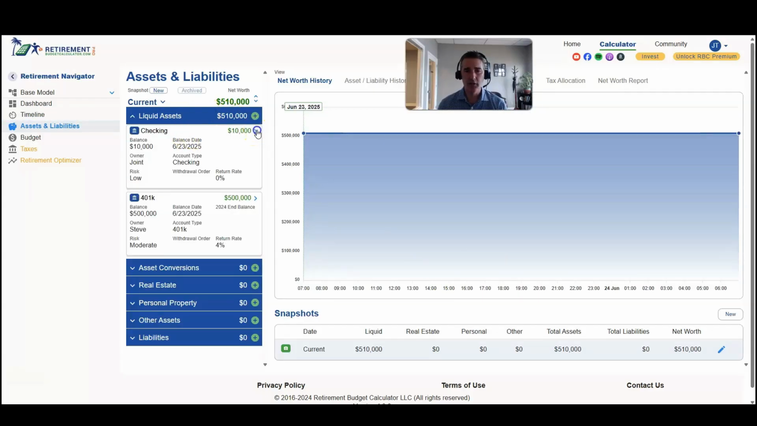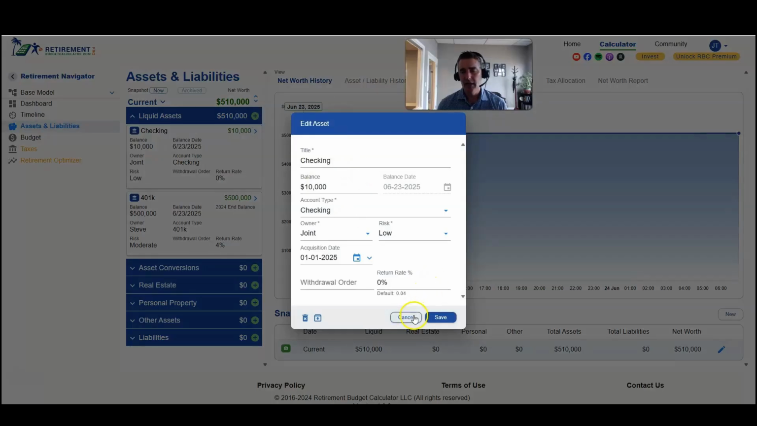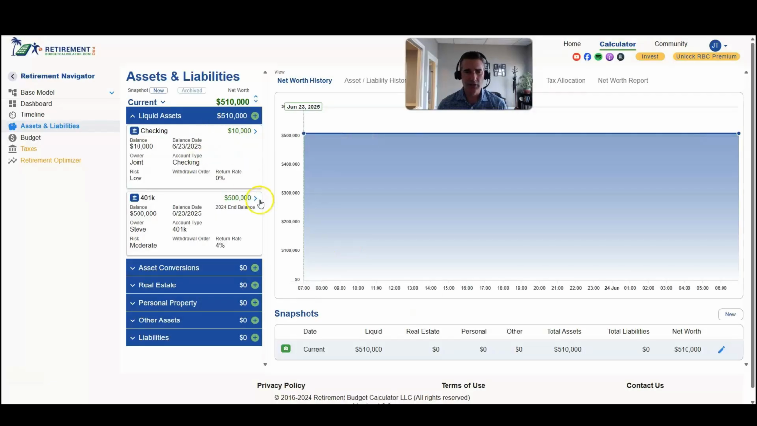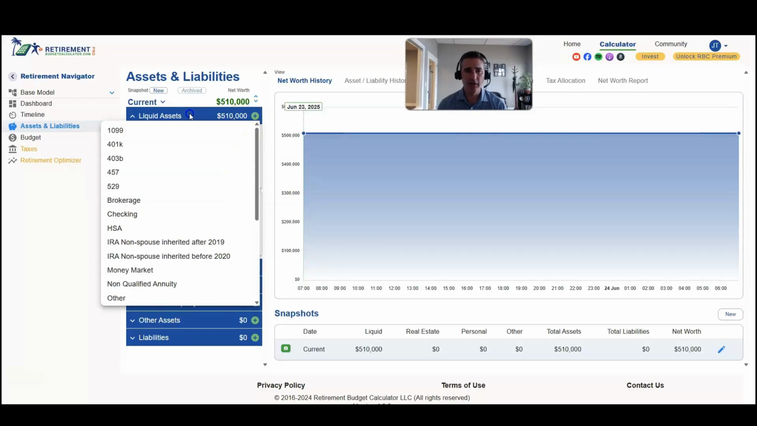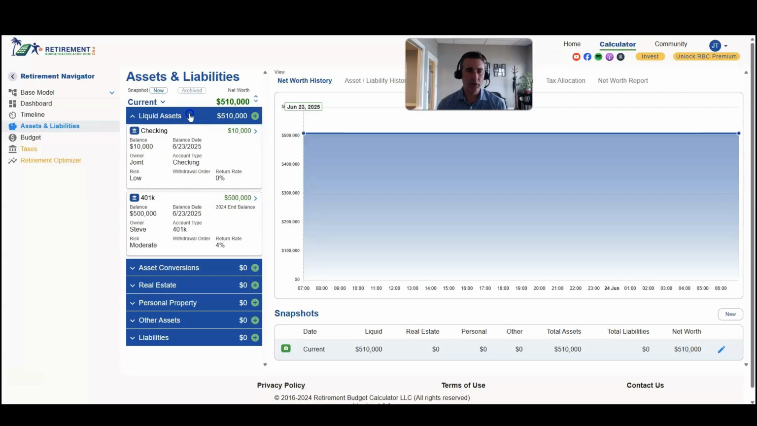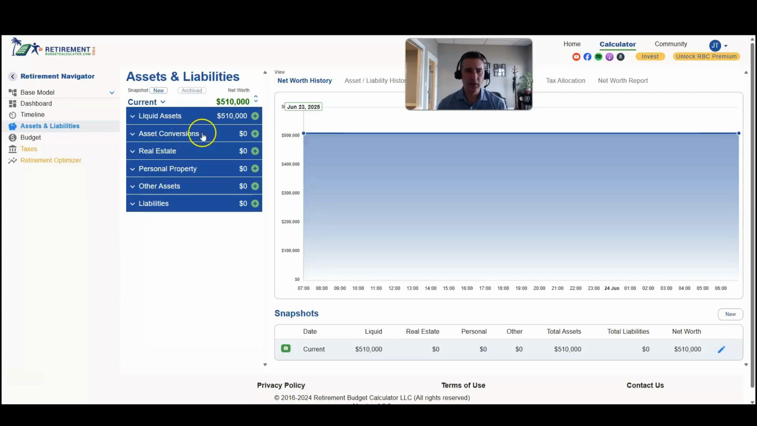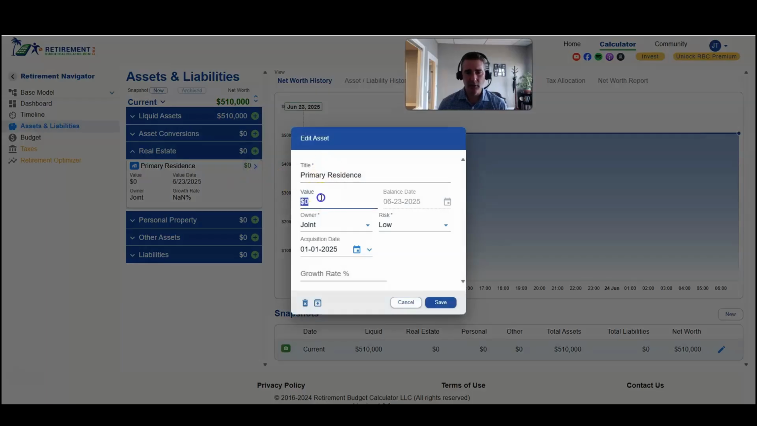And if you click on this little blue arrow, this is how you can edit the different entries that you make in the calculator. And you can go through and you can continue adding the different types of accounts that you have. Once you enter all of your liquid assets, the next thing you can do, now you can do things like Roth conversions right here. We're not going to build that out for now, but we do want to put information in about their primary residence.